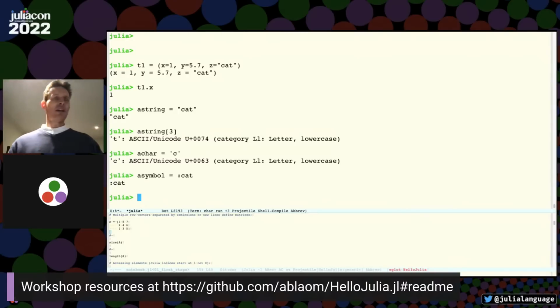Another kind of basic object that you might want to learn about is a dictionary, but I'm just going to pass over that for now and talk about functions, which are going to be more important.